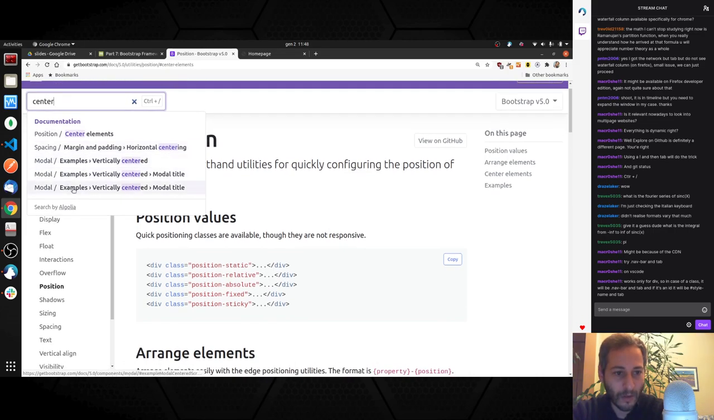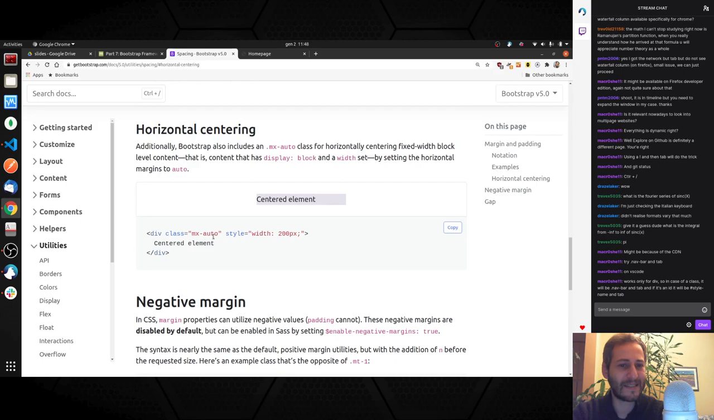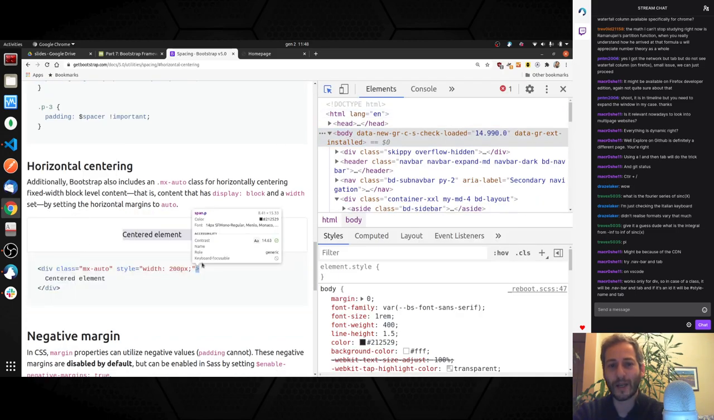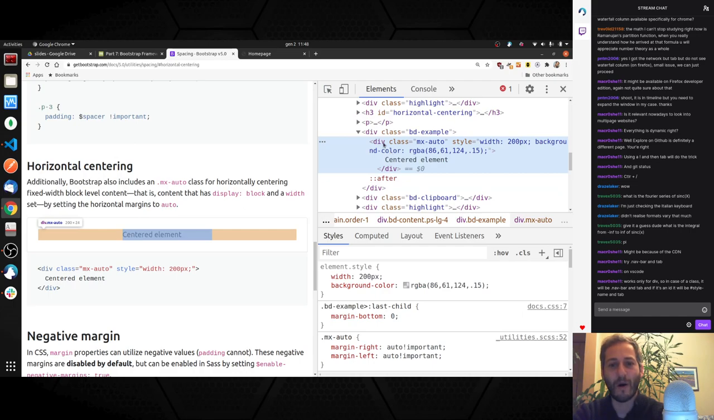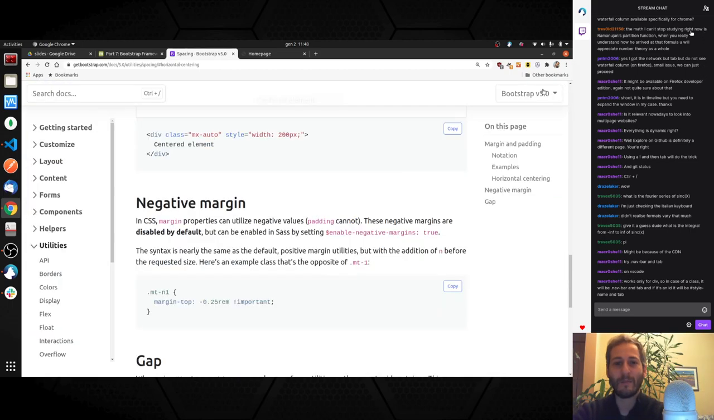Spacing, modal. So modal, it's not relevant. Margin and padding, not really sure. MX auto. Additionally, Bootstrap also includes an MX auto class for horizontally centering fixed width block level content. That is, content that has a display block and a width set by setting the horizontal margins to auto. I don't think that this is good. This is the usual trick of placing a margin zero auto to your element. So if it has a fixed width, it will be centered in its container. But this is not what we want.